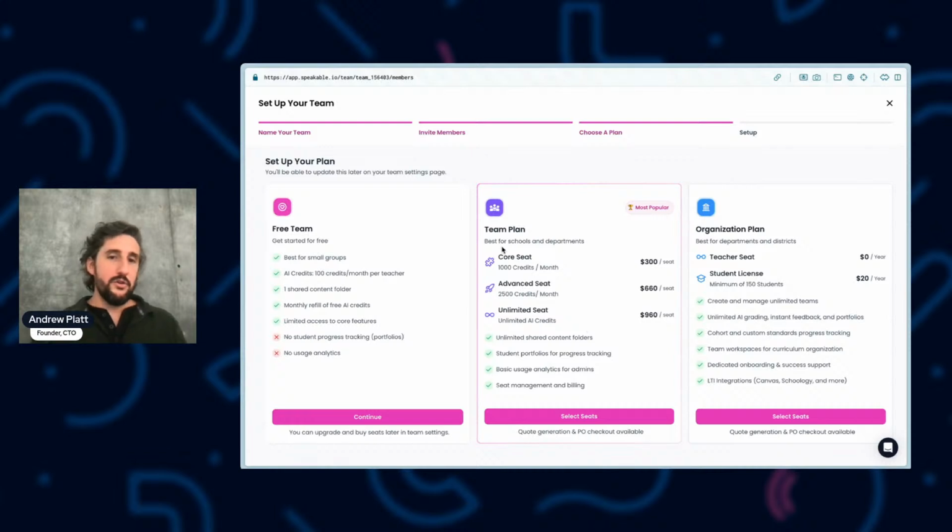And of course, with the team plan, you do get the ability to share and create unlimited content in the Teamspaces. We'll talk about billing and how this is done in just a moment, but both the team and organization plans allow you to generate quotes in the platform, as well as check out with a purchase order or a credit card, which is a really exciting development in the edtech space now.